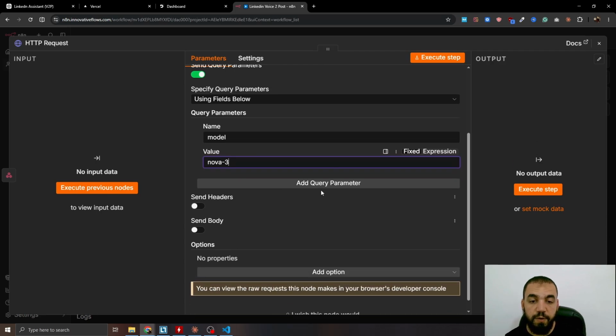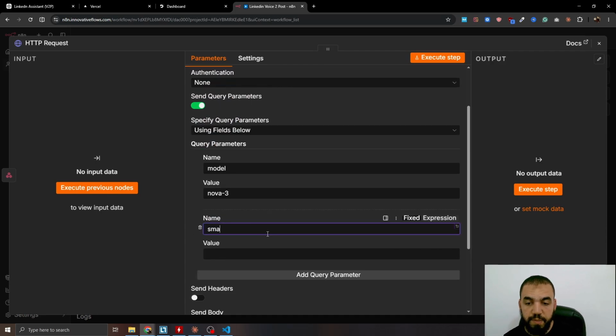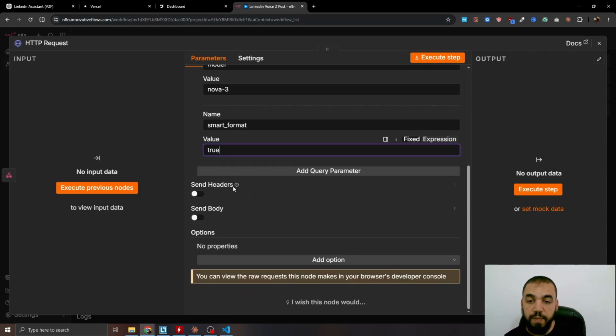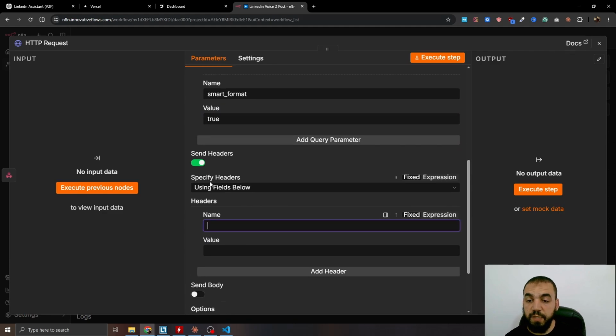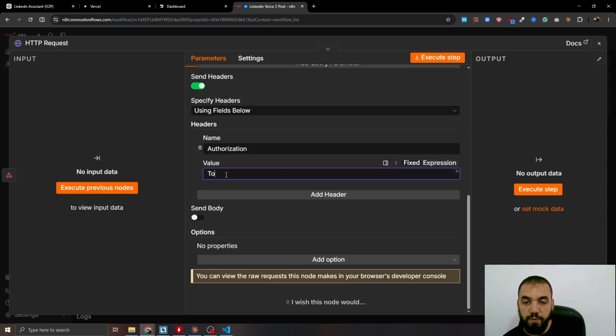Then again, click on add query parameter. On the name, type in smart_format, and on the value, type in true. Then enable send headers. For specify headers, leave it as using fields below, and for name, type in Authorization, and on the value, type in Token, space, and we are going to grab the Deepgram API key and paste it here.